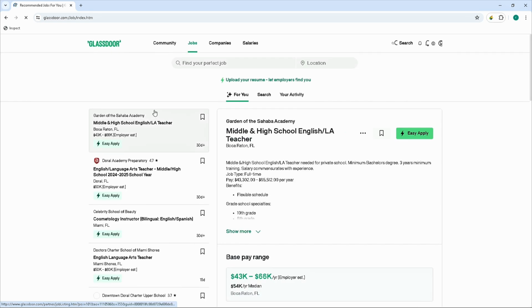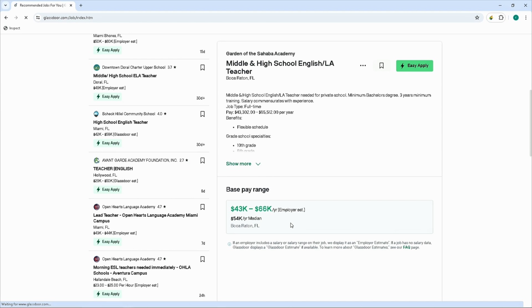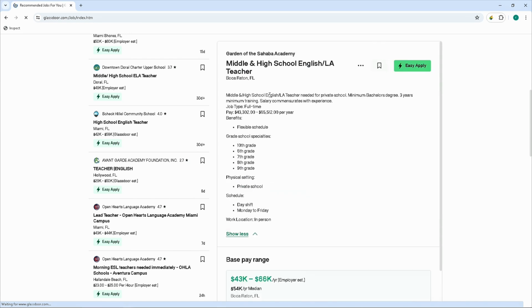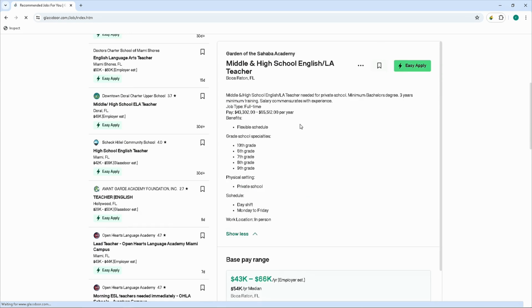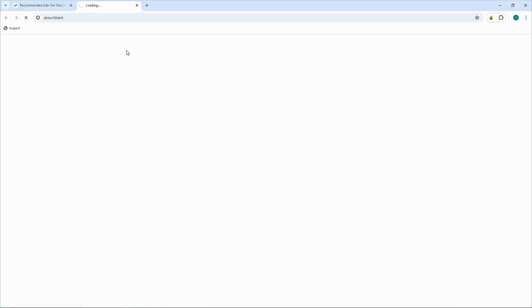Now look for a job that you want to apply for and click on it. Here you can see the details if you scroll down. Now click on Easy Apply.